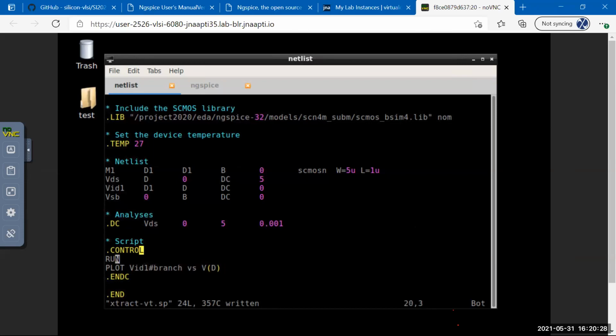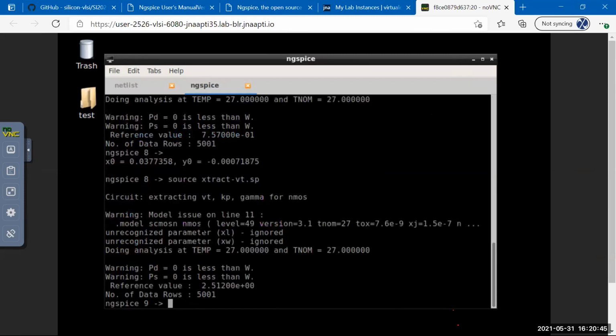Sir, source says file name argument required. Oh, give an argument. You can't just do source, right? You have to give source and a file name. Yes, sir. While I've written the file name also, I'm not getting that. What have you written? Source, space, and the file name. What is your file name? Sir, the one which you gave, extract hyphen.